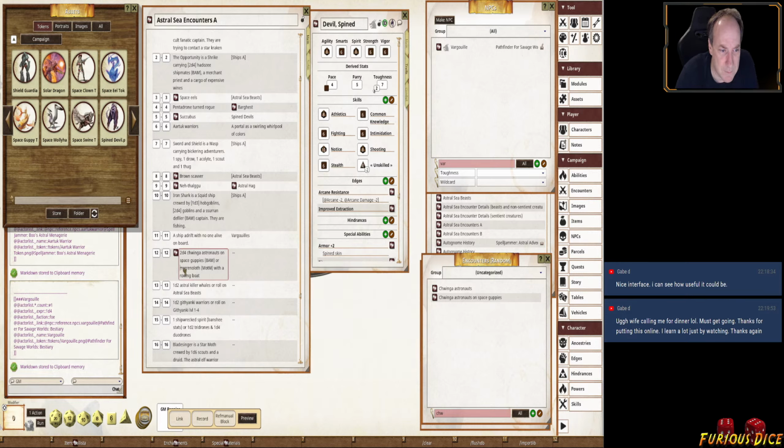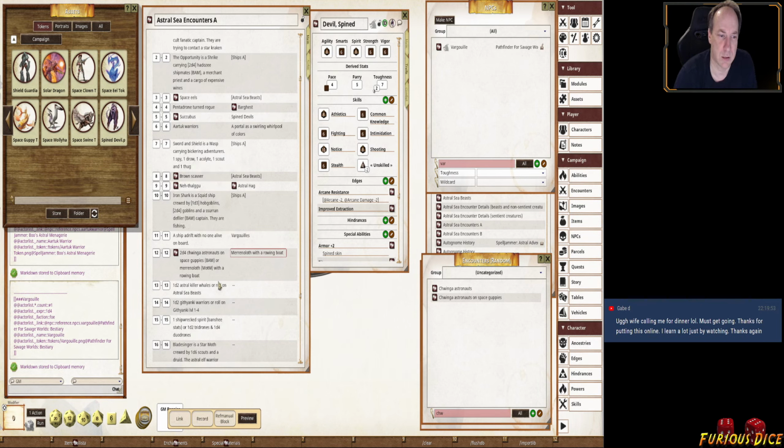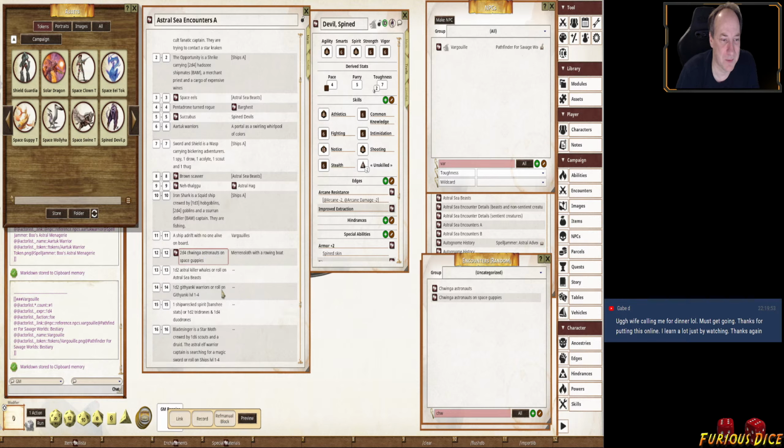Okay, what the hell is a Meranoloth? With a rowing boat. Okay. No worries. No worries. Good luck. When the boss calls, you have to go.